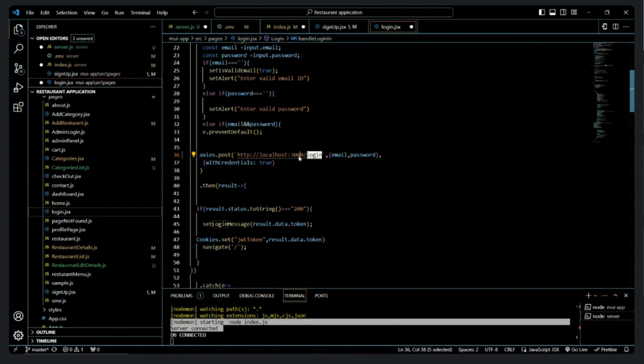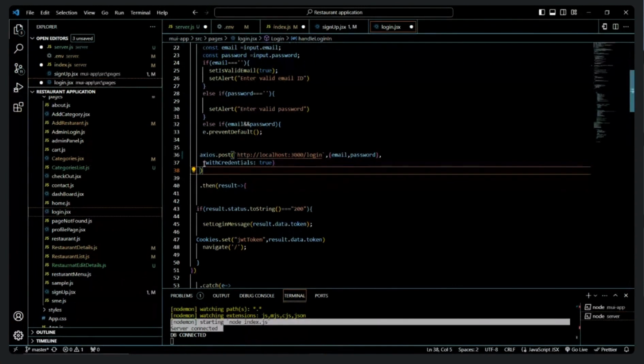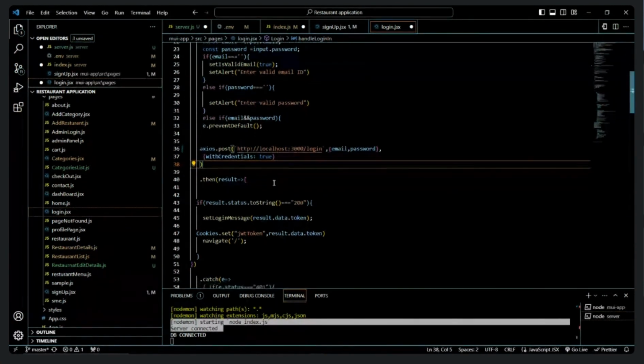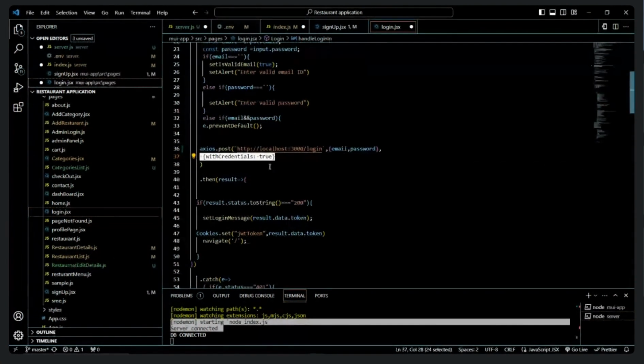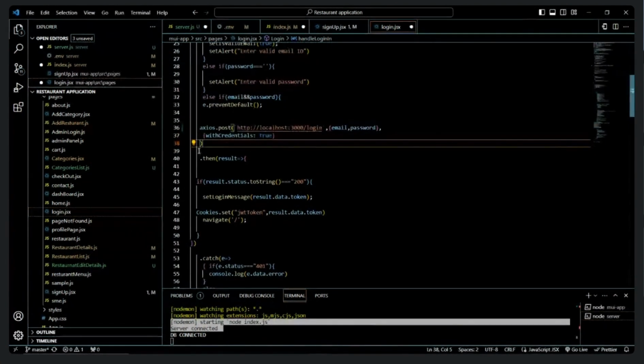After passing this URL, we are sending some data. Which data are we passing? We're passing the email ID and password which the user entered in the UI. We are passing those details, and with credentials too. It is for security purposes. Don't worry about that. If you remove this, I think it will not work. I think it is some security thing. We'll discuss that later.